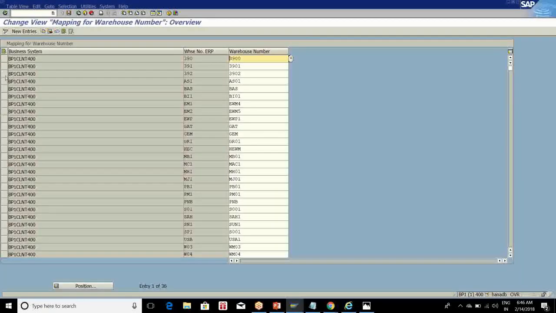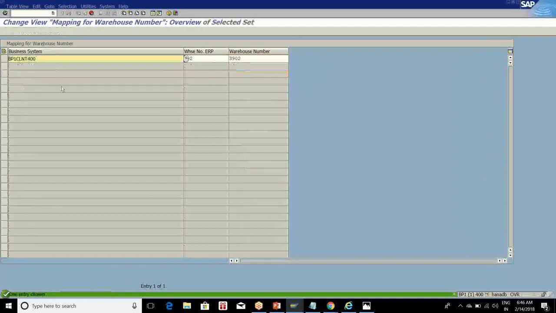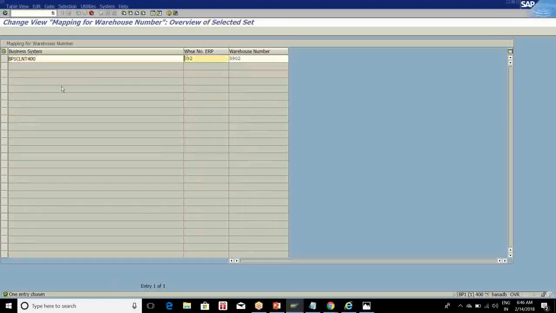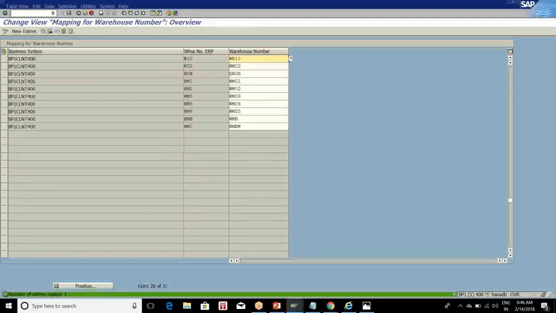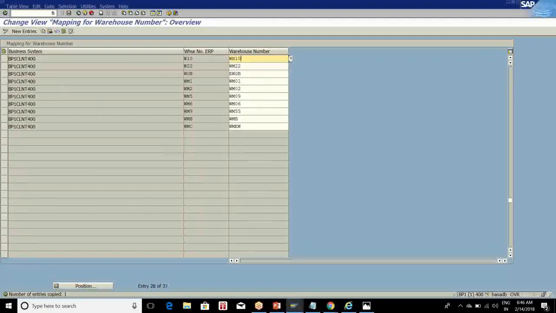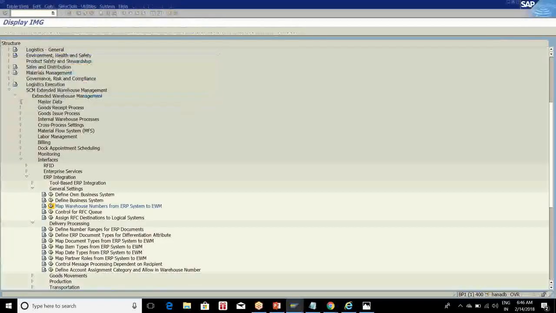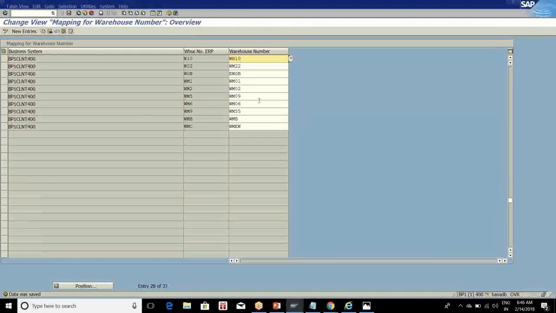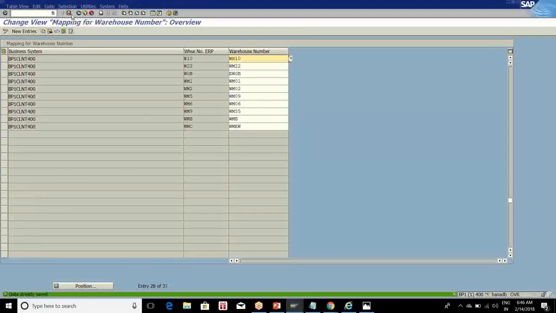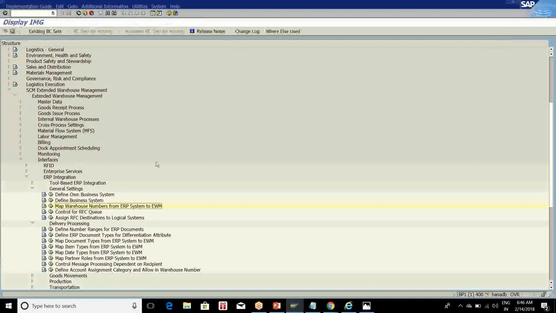Now, general settings, map warehouse numbers. What is the EWM logical system base? Like the ERP one, it is BP1 CLNT 400, right? Now, what is my ERP warehouse number? W10, right? And what is my EWM one here? WH10. Agree with me? Yeah, correct. I believe you're clear on what I'm trying to say. Here I'm trying to assign my warehouses.